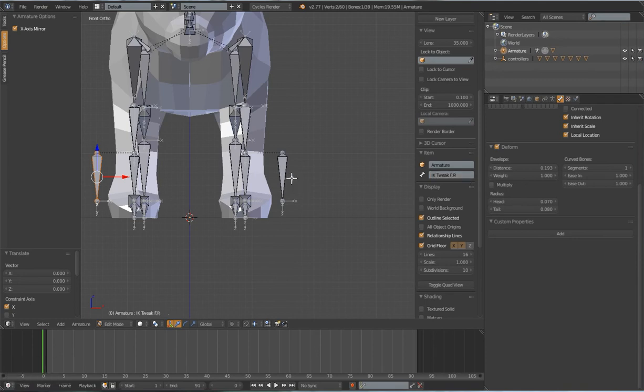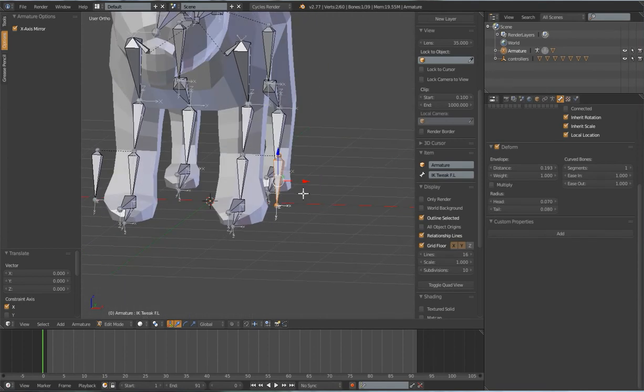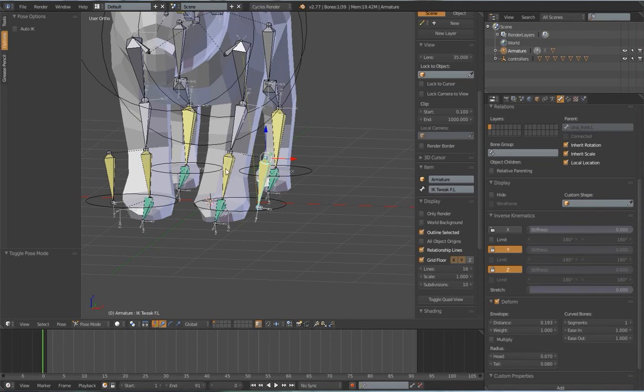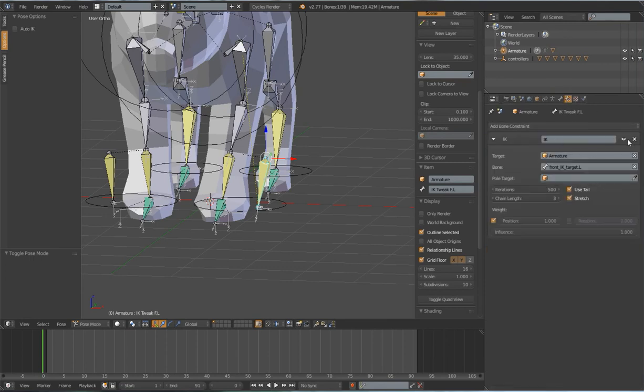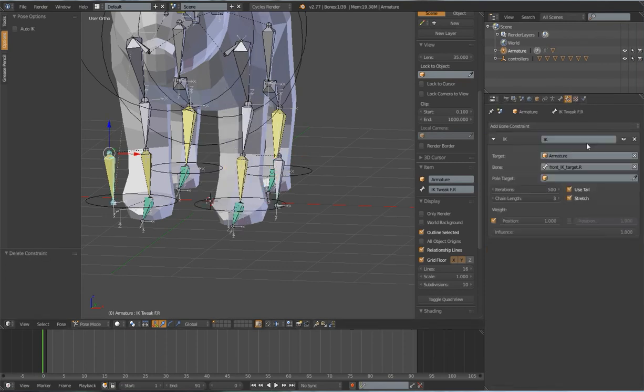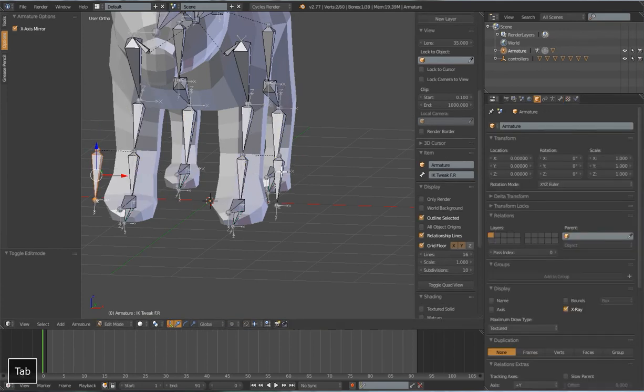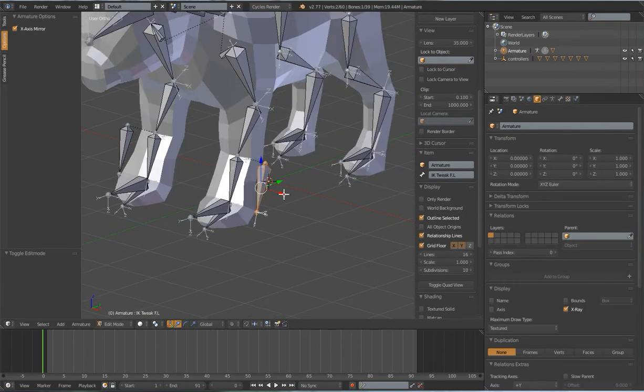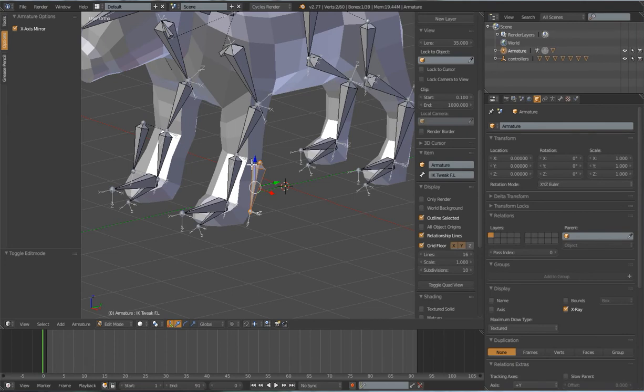Alright, and with this bone selected, I'm going to go to pose mode, and because I duplicated that bone, the constraint was actually duplicated as well, so I just want to delete that constraint off of there. And also, what I should have done before coming in here was select this bone and then select the IK target of the front foot and do Control P, keep offset. And you can see that with X-axis mirror on, it happened on the other side.